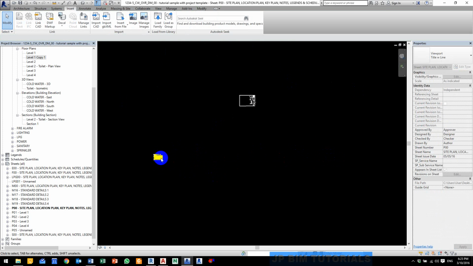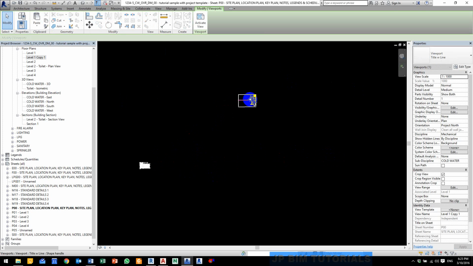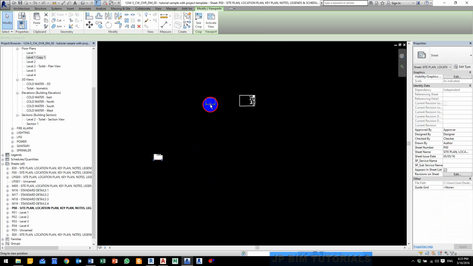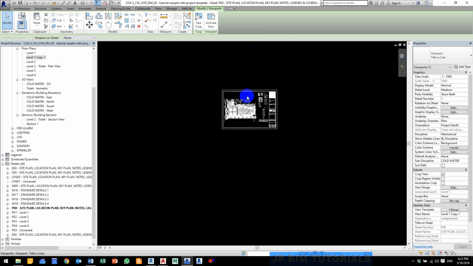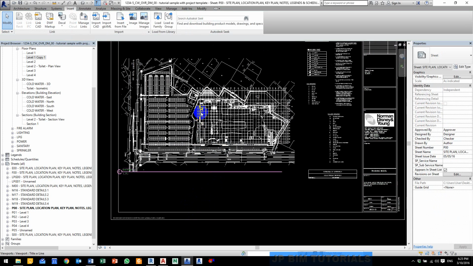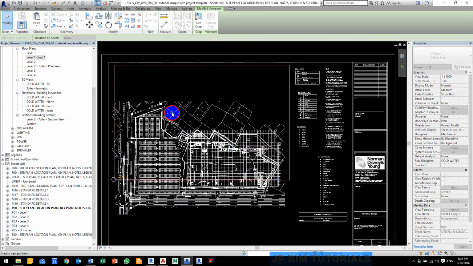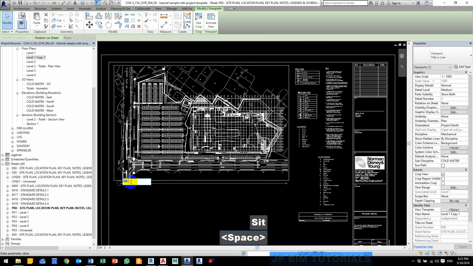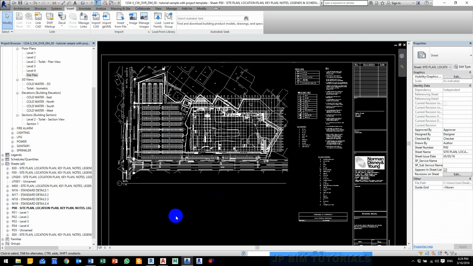Readjust the title. Let's try to shift it into our title block again. So you can see that at scale 1 to 1000 it fits quite well. Just adjust it accordingly. Let's rename this to site plan. So we have our site plan and our drawings.